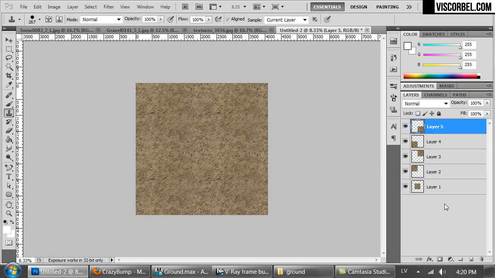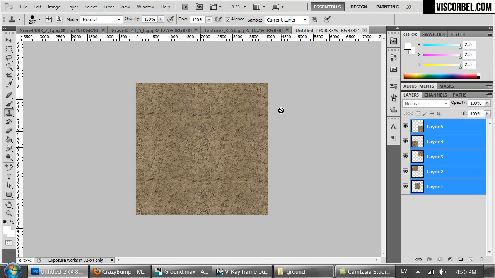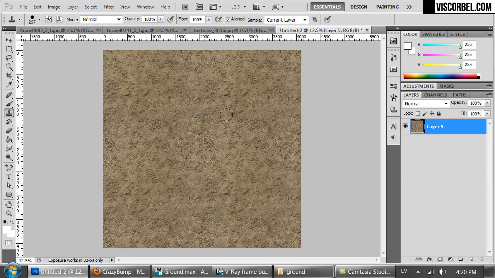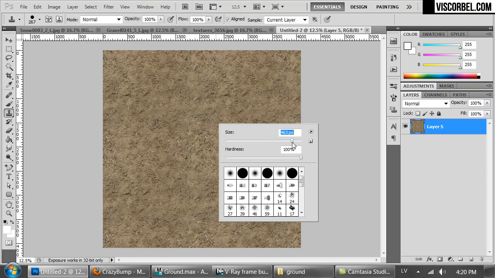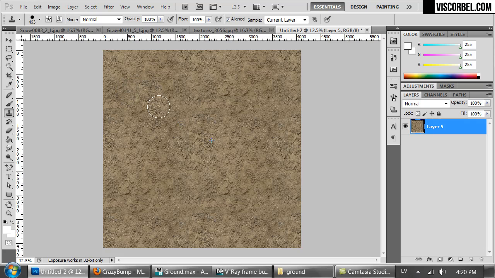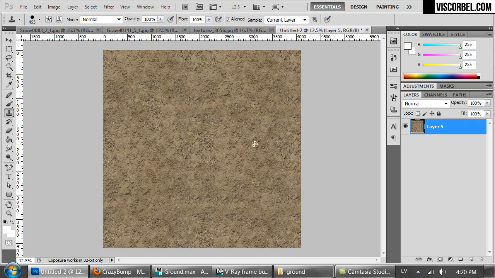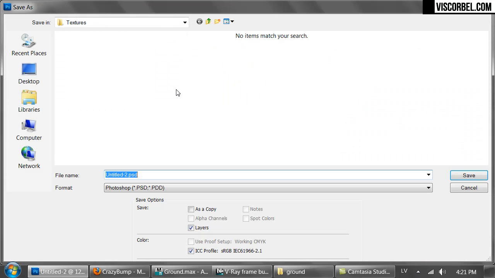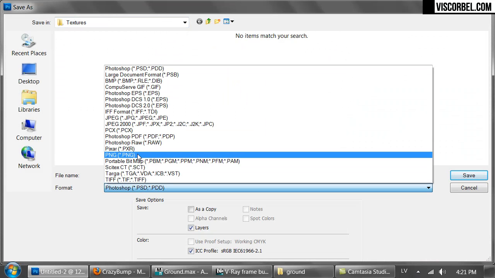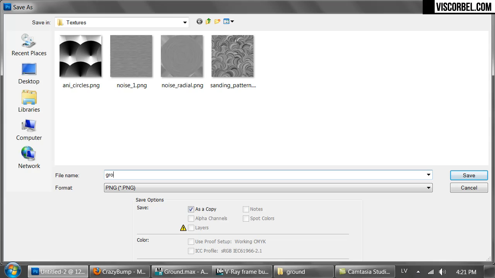Okay. Just merge these together. And I'm gonna use my clone stamp tool to get rid of the most obviously visible tiling elements. Okay, so that's a bit better. And let's save this texture as ground dirt.